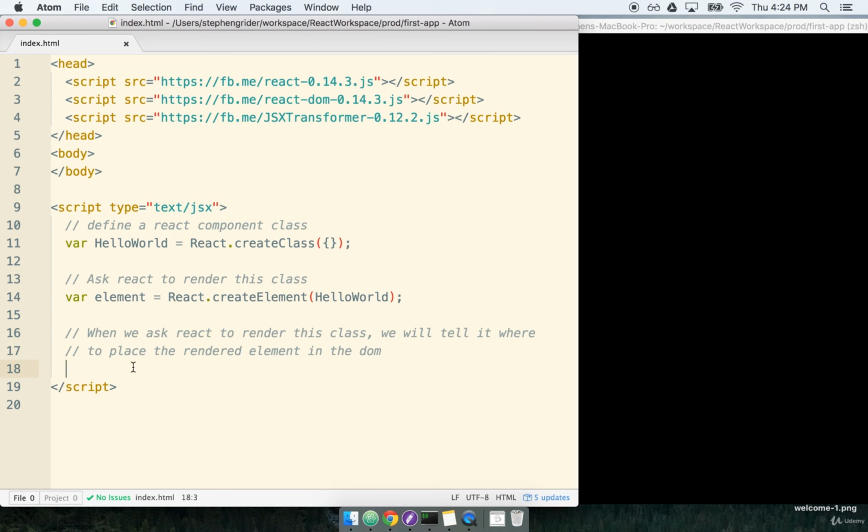So to render this into the DOM, we'll go ahead and write React DOM. So this is a reference to this library right here, .render, and then we're going to give it 2 arguments here. The first argument is the instance of the class that we want to render. So for us, it's going to be element. And the second is where we want to render it to. In our case, we're going to render it directly into our body tag. So we can write document.body.